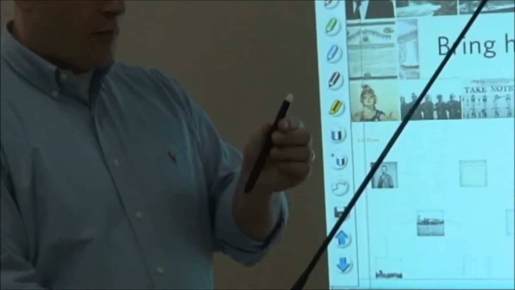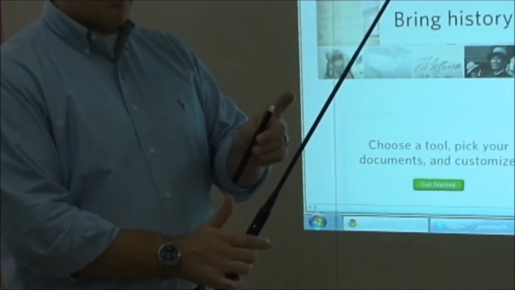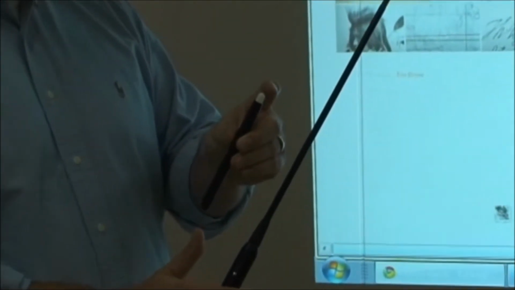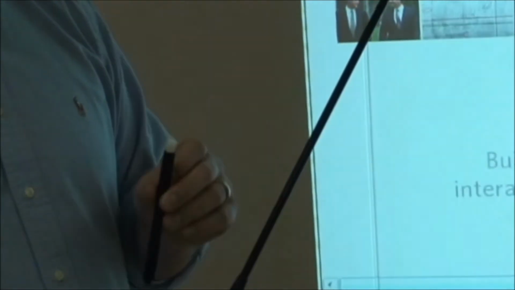You also have a pen. The pen actually has an on-off switch, and you can tell when it's on. If you click, you can see there's a red button here, and this actually allows you to write directly on the screen or whatever surface that you're utilizing.